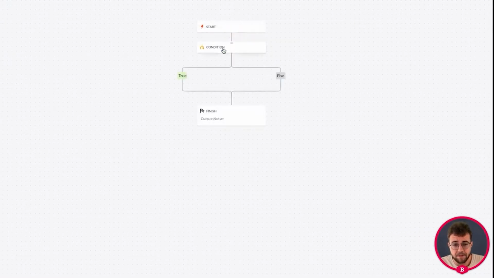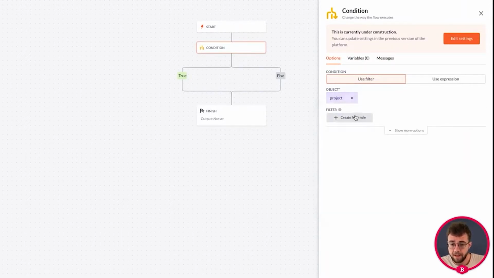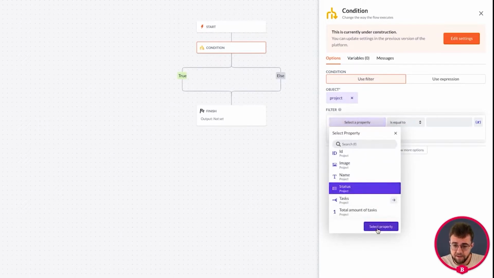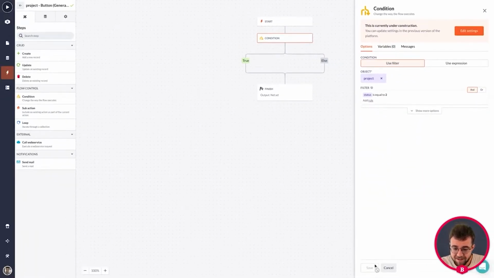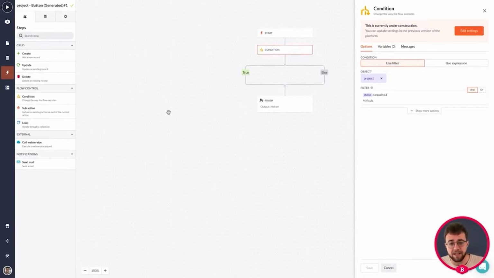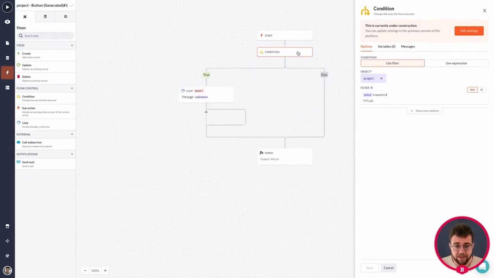So select the condition, grab the project variable, and filter on if the project status is equal to in progress. So let's apply this and continue into the action. So the next part is, after the condition is set to true, we're going to drag in a loop in the true event, because after this we want to loop through our project.